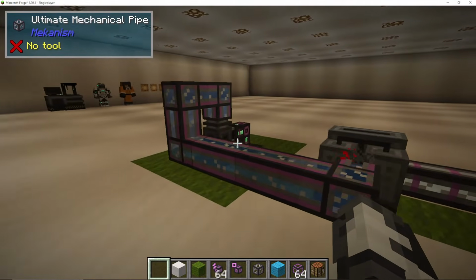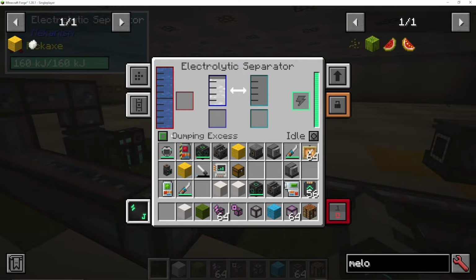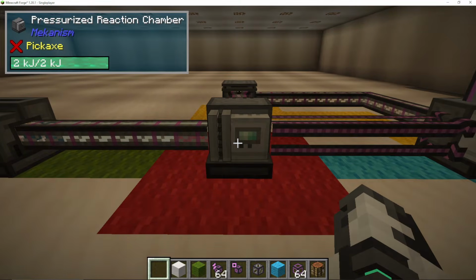So again, the green route is pumping out water into an electrolytic separator. We're dumping the excess hydrogen, and we're pulling out the oxygen into our final product, the PRC.